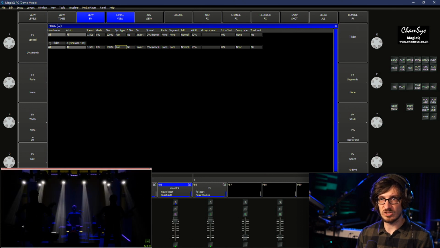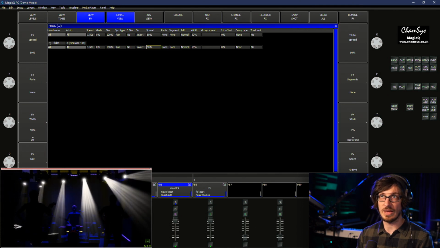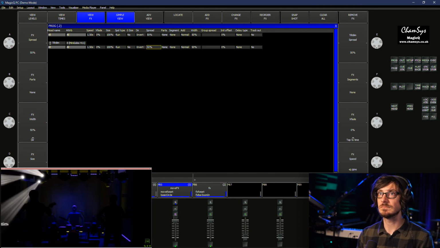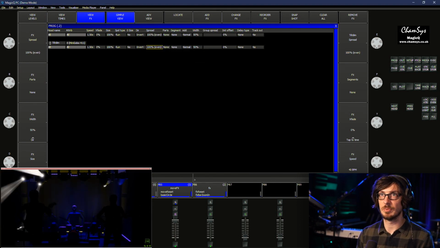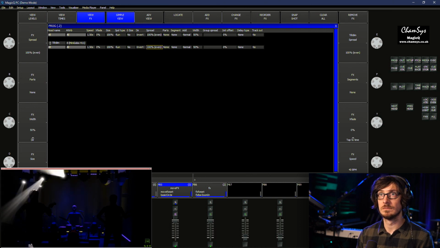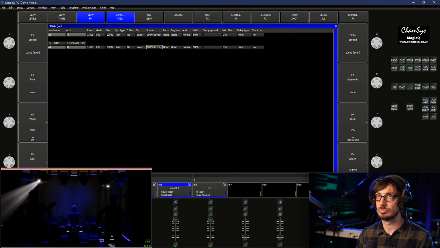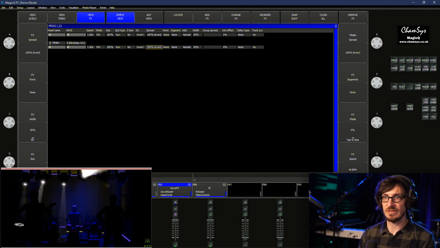But now we can start spreading them out. So what happens if we do like a 50% spread? Okay, that's pretty cool. What about like a full 100% spread? Now they're more one at a time. Now the real question is, do I want to add a pan effect to this? I don't think I do for now.